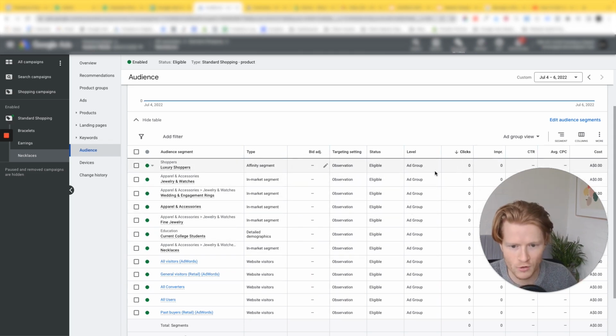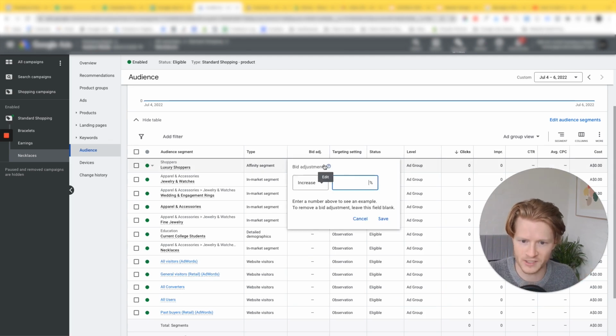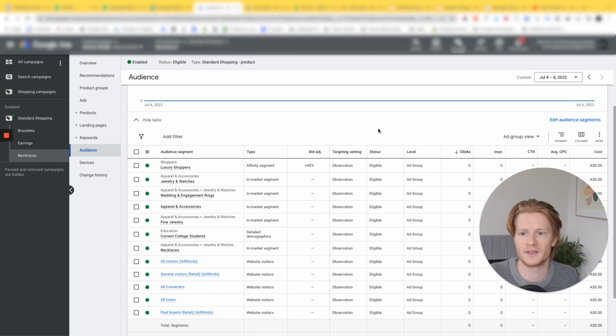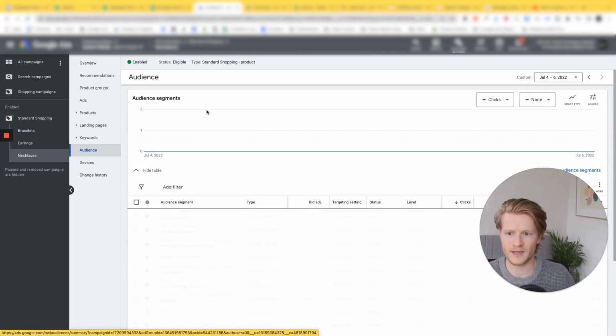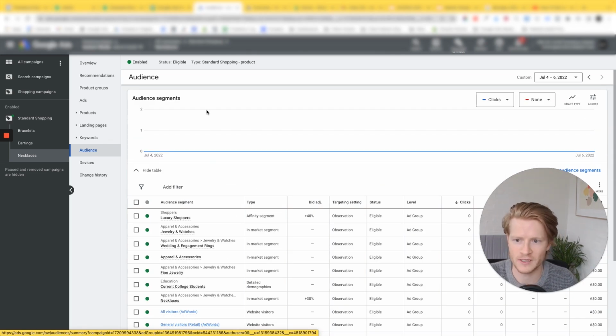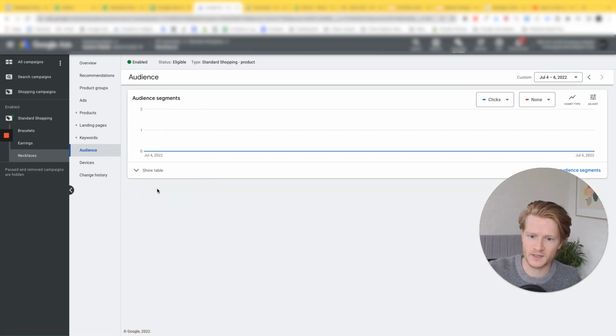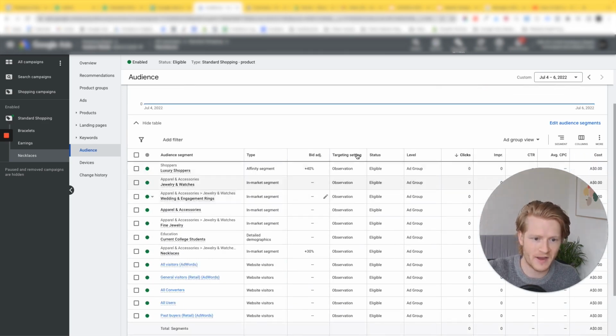If any of these show a good level of performance, I can go in and add a bid adjustment and say, if luxury shoppers are typing in what we're offering, then let's increase our bid by 40% above the maximum CPC that I've set at the campaign level. So step 1 is to analyze search terms. Step 2 is to add in negative keywords to make sure they're super granular. And step 3 is adding in audiences and beginning to understand them on observation mode, and adding in some potential bid adjustments. And that's how you're going to go about the process of continually optimizing.